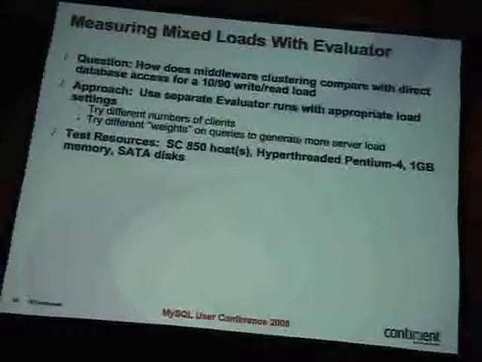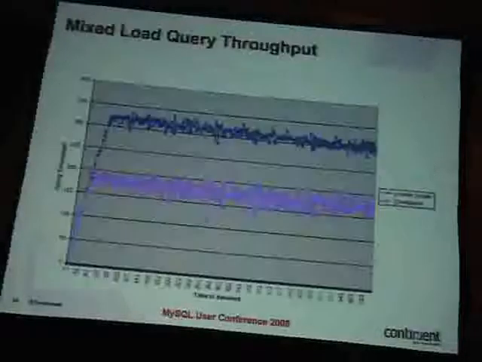So a quick one is measuring mixed loads with the evaluator. You could ask the question, and I ask this a lot because this is what we do: how does it compare to use a middleware cluster versus direct database access when I've got 10% writes and 90% reads? So I'm going to use exactly that evaluator file I just showed you a minute ago, that XML file. I could try different numbers of clients. I could try different weights on the queries. The test I'm going to show you was run on SC850. It was run a while ago, actually, but it just gives you a sense of what these things look like.